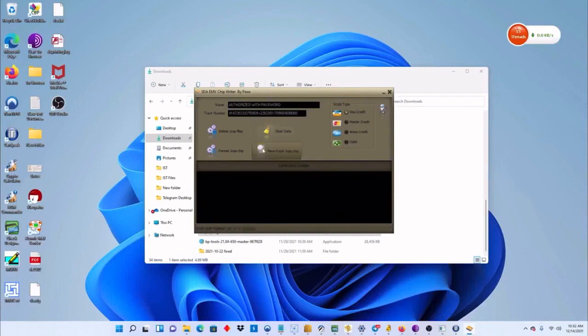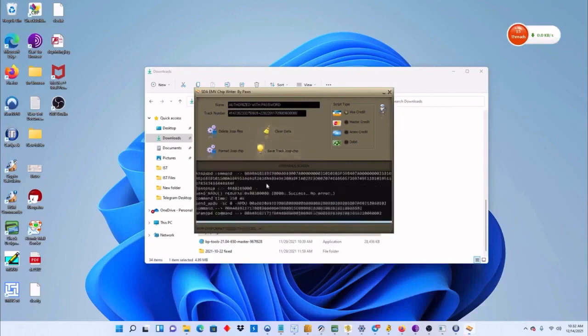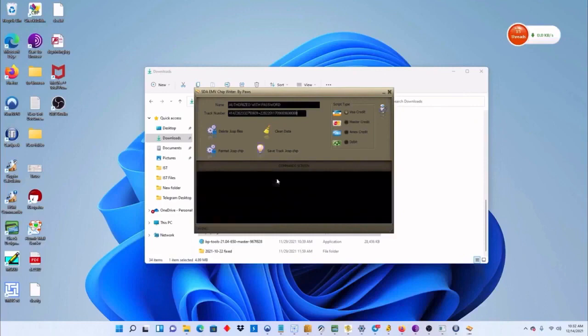Now you're going to see this little light bulb pop up. Most of the time it doesn't do this, guys, by the way. Everybody is different. I'm just going to say that now. Everybody's is different. Alright, now that it's saved, everything worked perfectly fine.